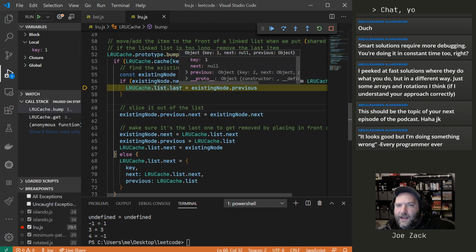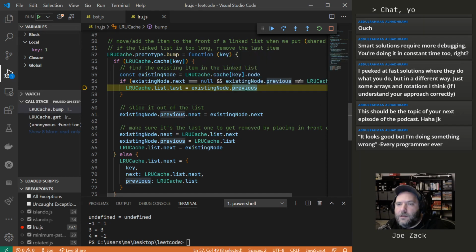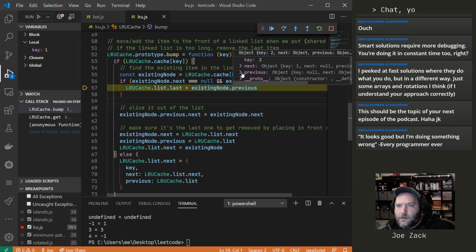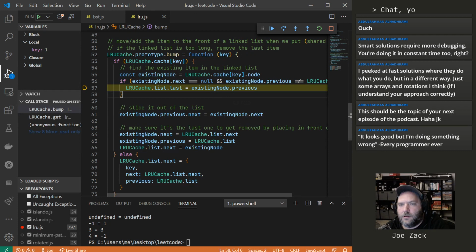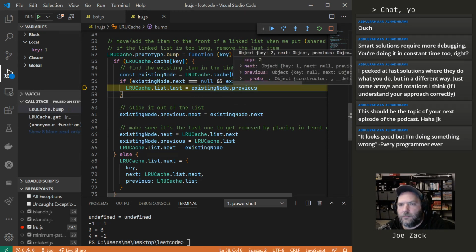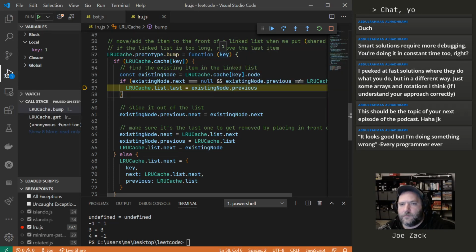Your list dot last is going to equal your parent dot previous, which is 2. Okay, that's fine. So I'm setting the new last of the list equal to the previous value, and I don't need to adjust its 2, it's still after the 1.